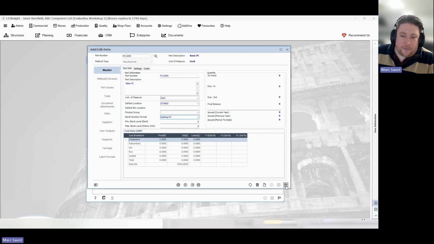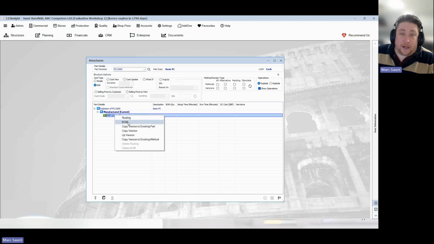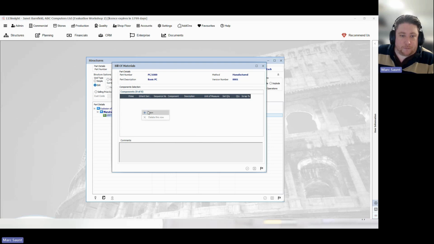So we give that a save, and we'll drop back to the structure screen. So this has now created our part number, but with a blank bill of materials and routing. And from here, I can start adding those things. So let's first off jump into the bill of materials.